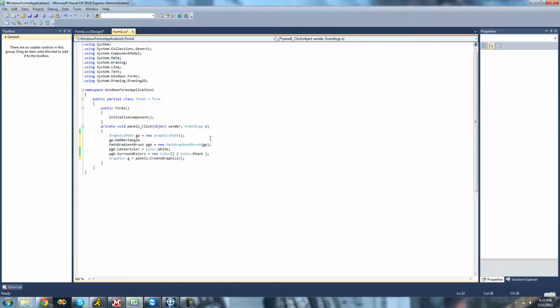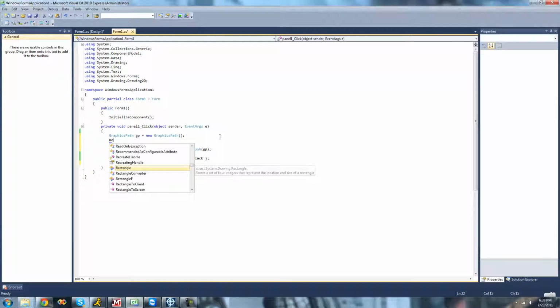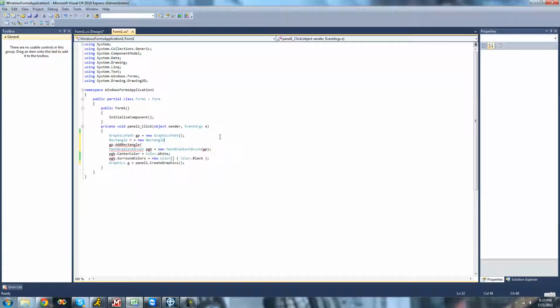gp.AddRectangle. We're going to be adding a rectangle first. So we're going to go ahead right here and pass through a rectangle. And as you can see, we cannot pass through the points, like the location and the size of it. So we're going to have to create a new rectangle. We'll go up here and type Rectangle, I'll call it R and set it equal to a new rectangle.